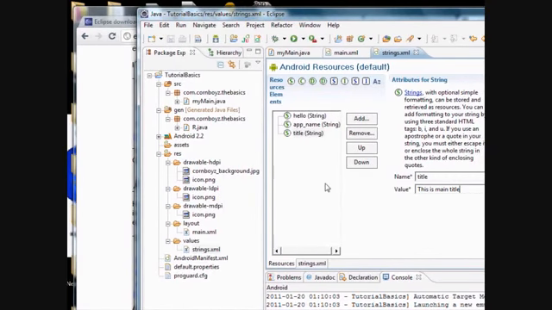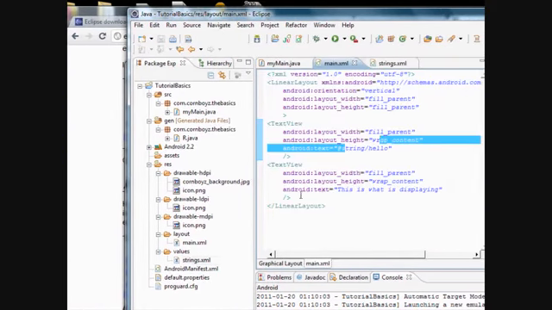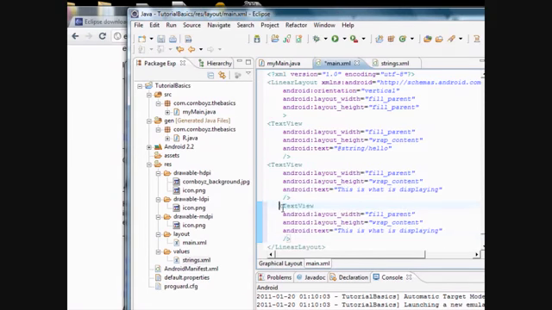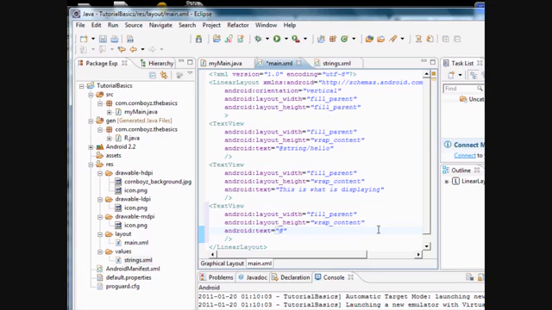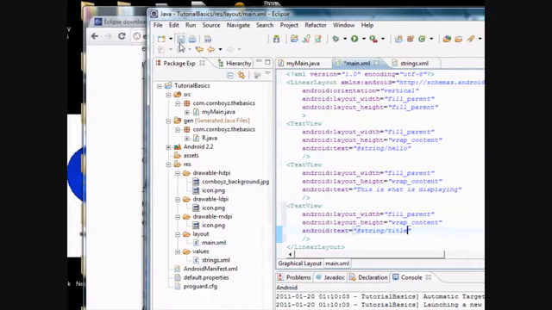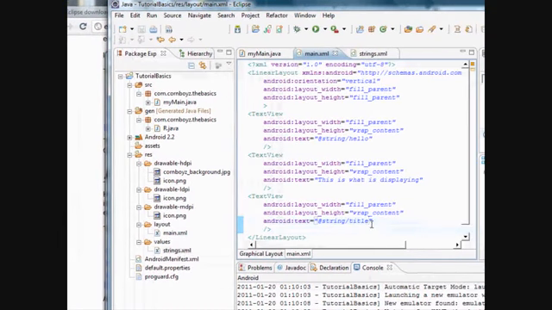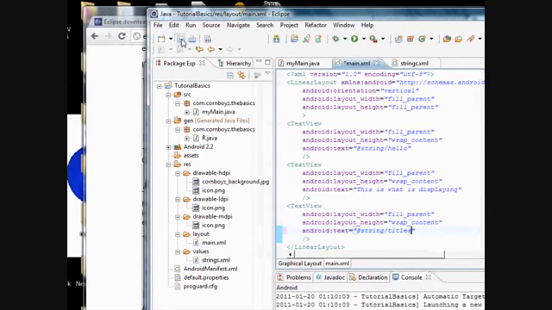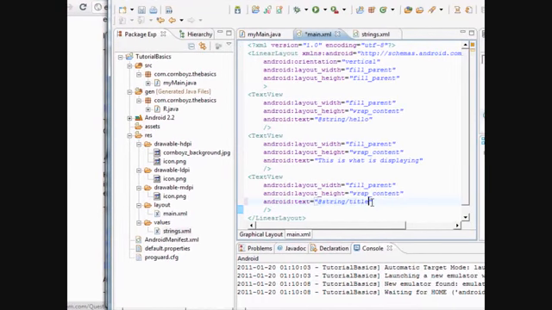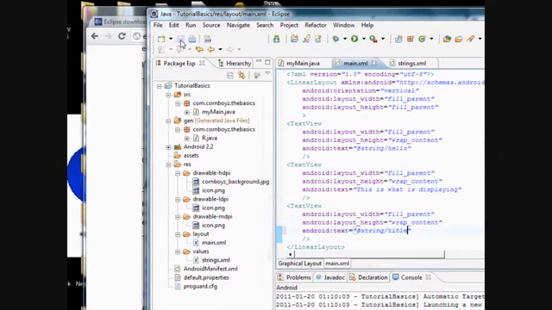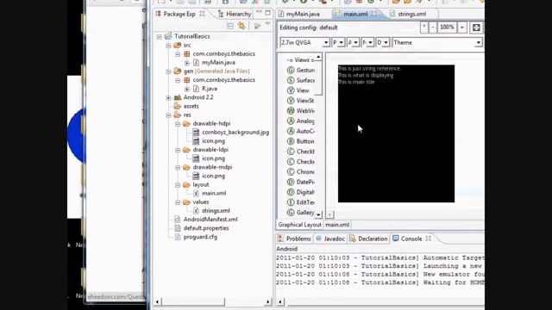Just save it, and then we can go back to our XML, and we're going to reference it. So we're going to hit the @ symbol. It is under the string, and title. So hopefully that should not give us any errors. And what an error would look like if I reference it wrong. Okay, maybe it's not giving me an error message, but I'm just going to make sure I do it right, and then when we go to the graphical layout, it'll be right there.